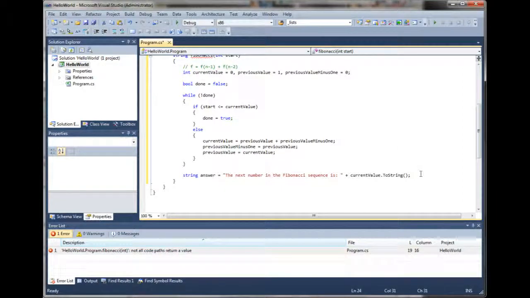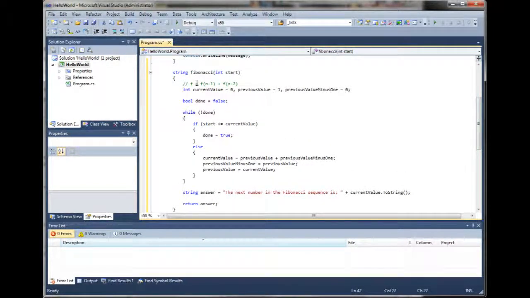Now we have to return the value. So we have our variable that we've set to the answer. We're going to use the return keyword. This keyword is only valid in functions, and it tells the compiler this is the value that we're returning. So we're going to set that equal to answer, and you'll notice that all of our errors down here go away because we're now actually returning a string.